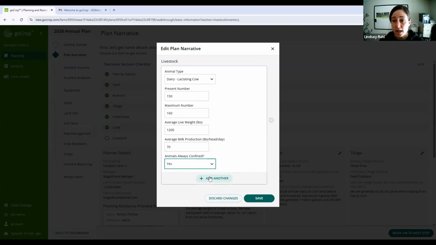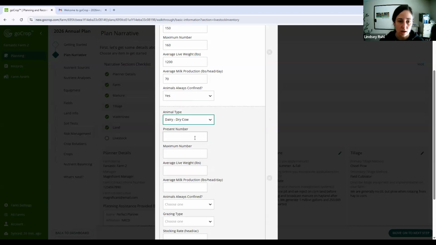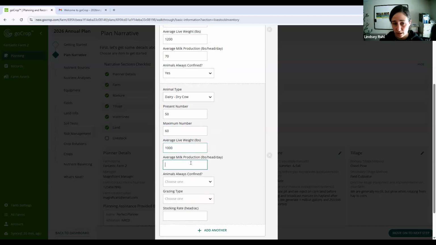And then you can add as many groups as make sense to you, in the ways that make sense to you, that capture the total amount of animals that you have. So I'm going to add another one. I'm going to say that they're my dry cows. I've got 50 of them. My max amount is 60. Putting in the same information. They're dry cows, so they're not producing milk. I'm going to put 0 for that.